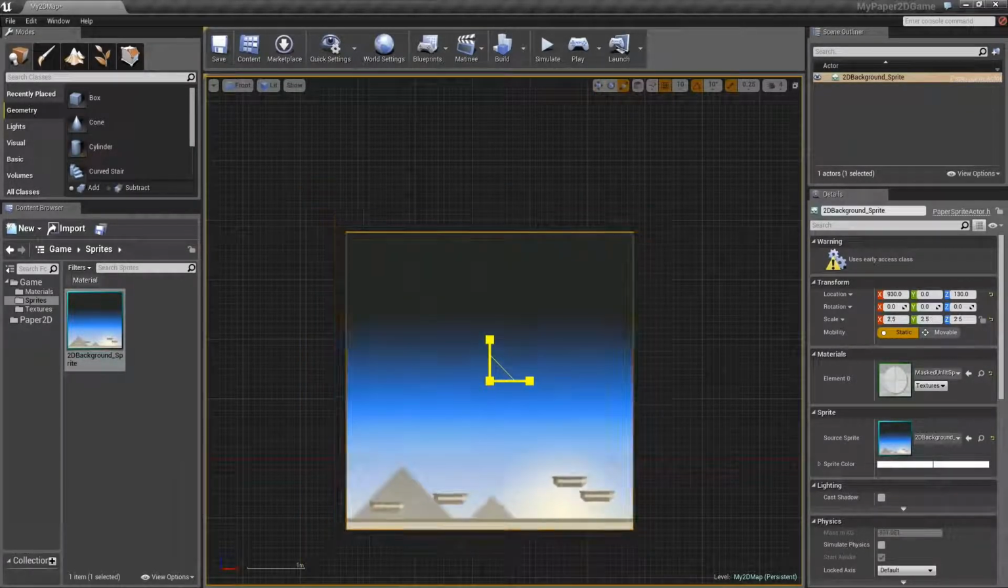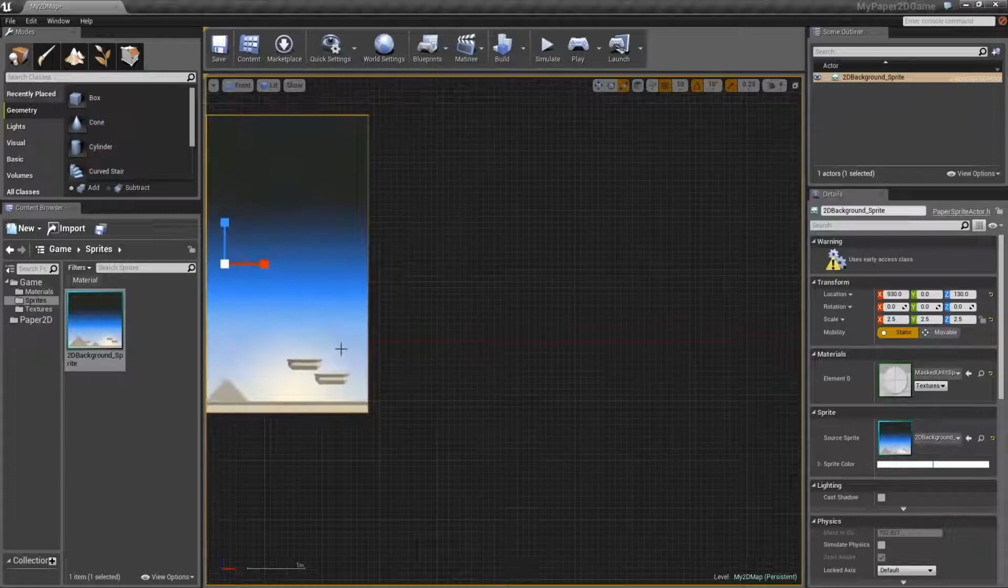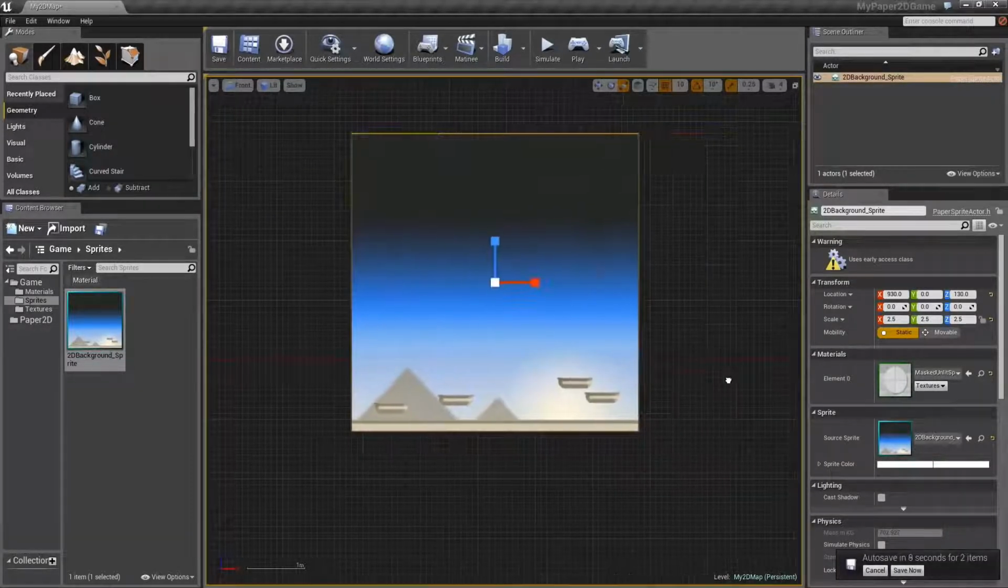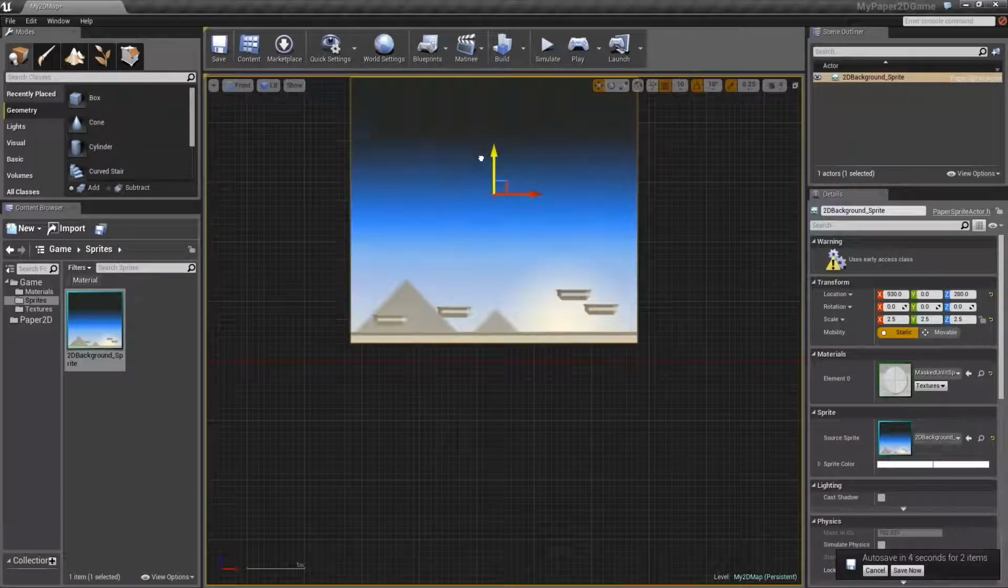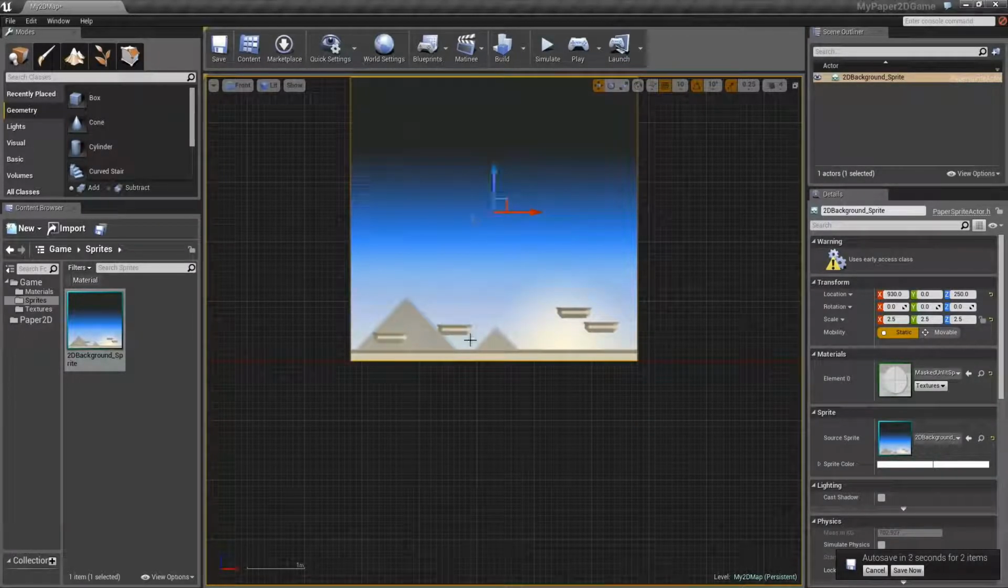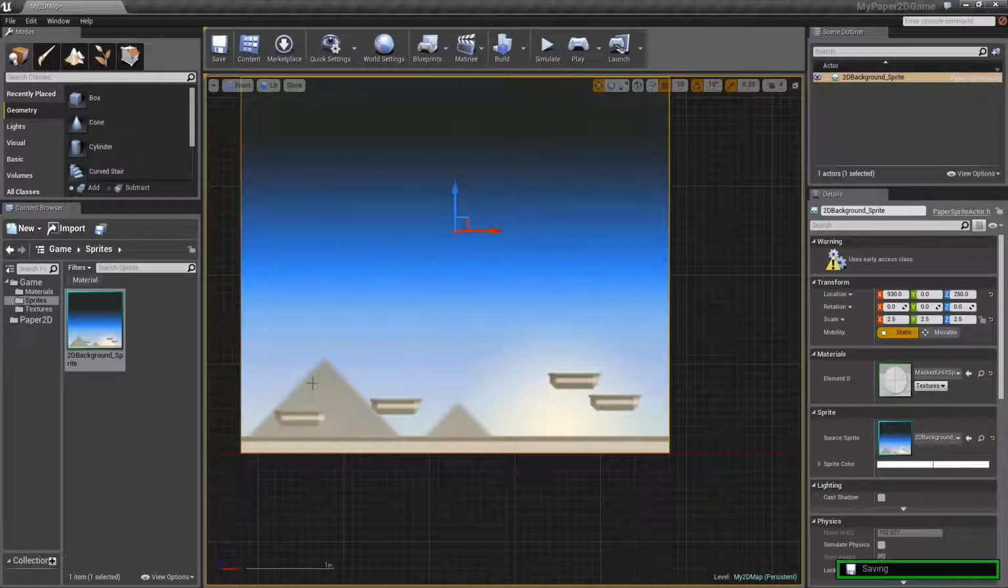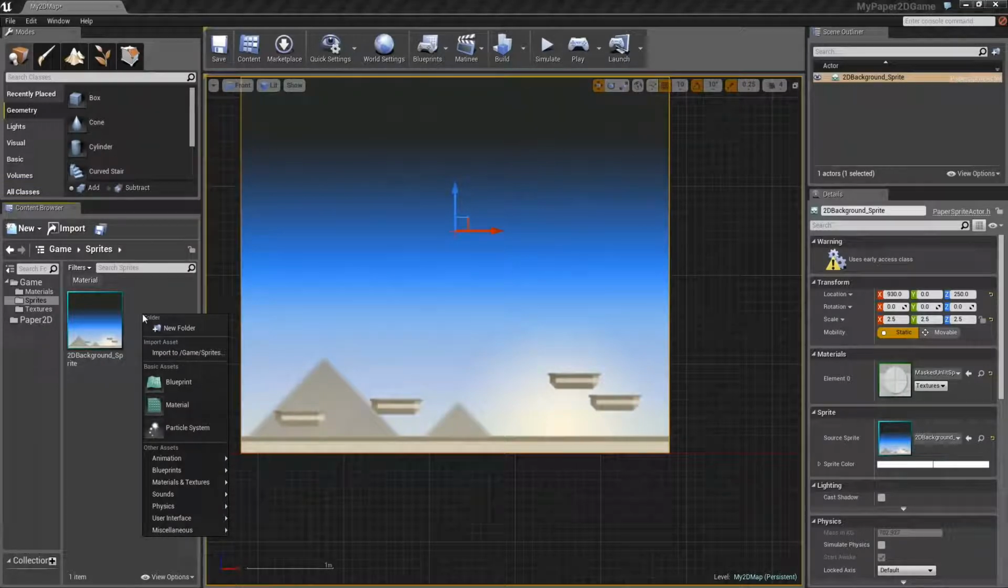We'll scale this up so that we can see. Now, be aware of this red line. That red line is going to be your kill Z. So you don't ever want the player to dip down beneath that because he will die. So we'll just set our sprite right on top of that. Now, let's create a new sprite that will be used primarily for prototyping out our level.